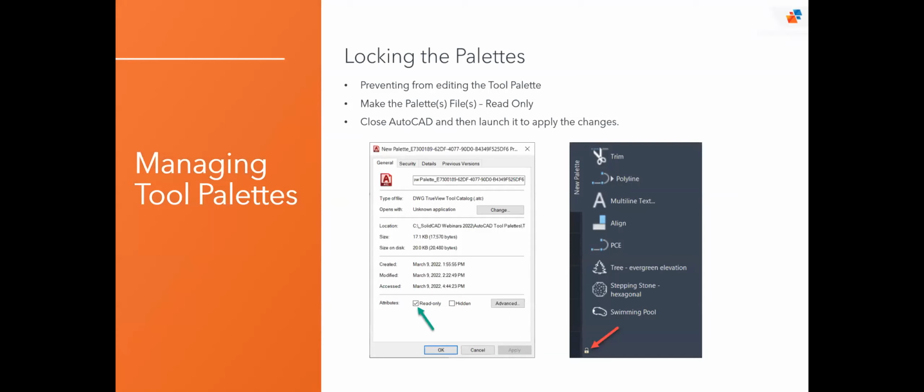So we used to get a number of support calls also. How do we lock the palettes, or what's the best technique to make a palette read-only? So you may need to go and assign the read-only permission for the palette file itself. Okay, there are a few different types of files within the folder.